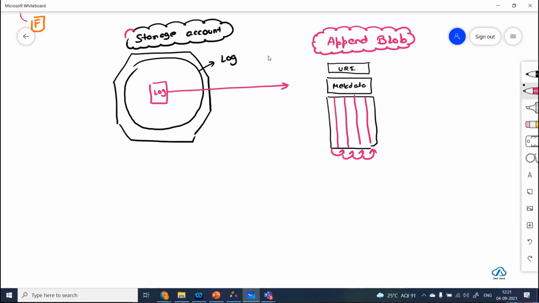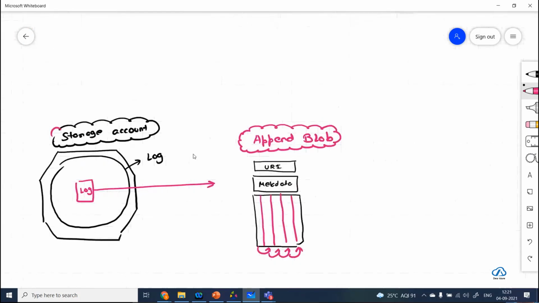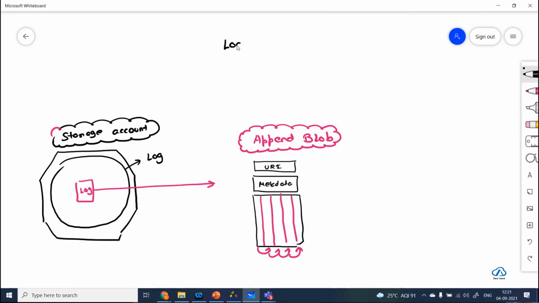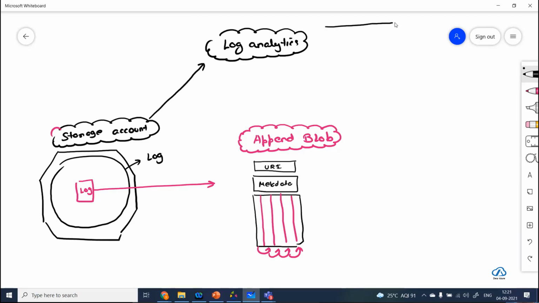But the problem is, how will I run queries on top of it? Storage account is a storage solution. So we have one service called log analytics. Log analytics can sit on top of the same storage account, and it creates the dashboards for you.